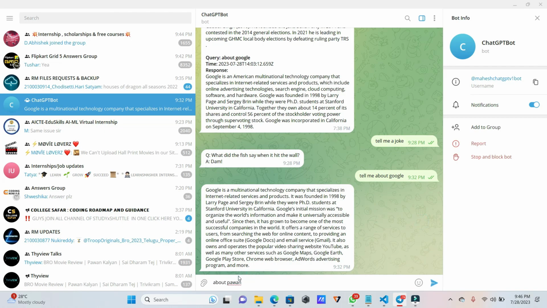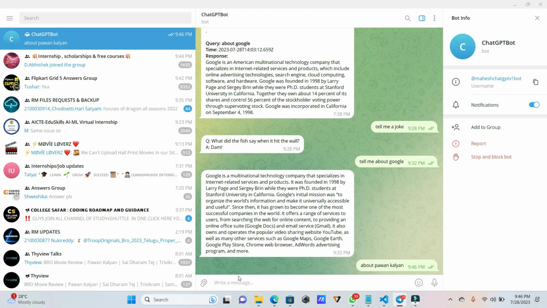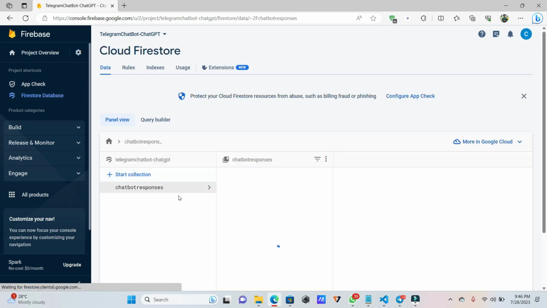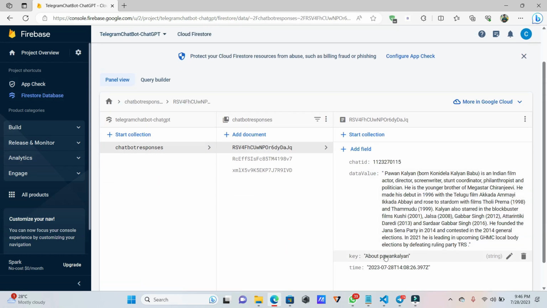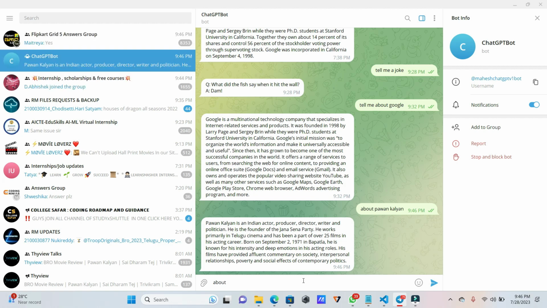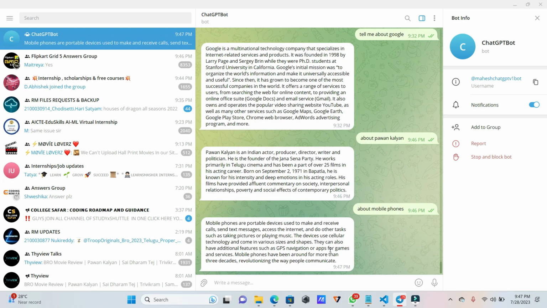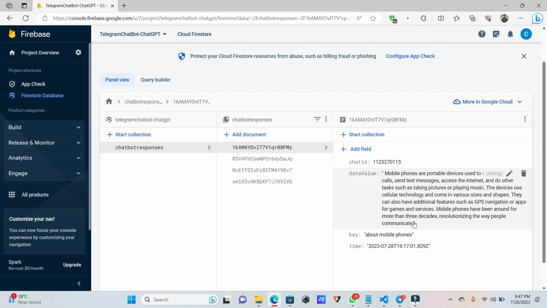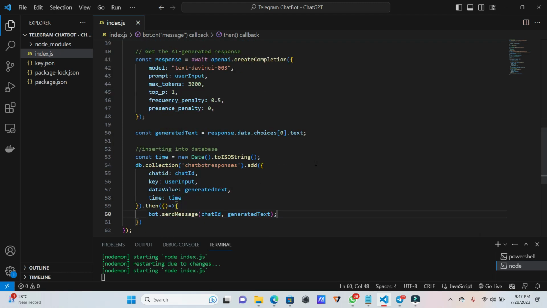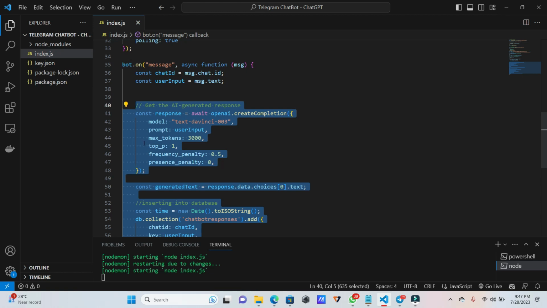So let me see whether it is working or not. About Pawan Kalyan, it's generated. Let me check in Firebase. Go to Firestore database and check. Yeah, here a field is entered. It's working, and again we check once again about mobile phones. The generated answer is also stored in the Firebase. So the queries and answer responses are stored in the database.